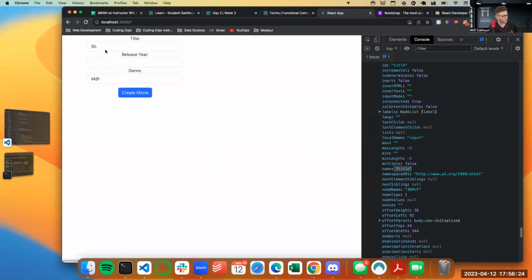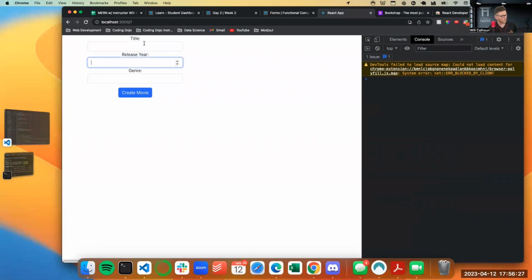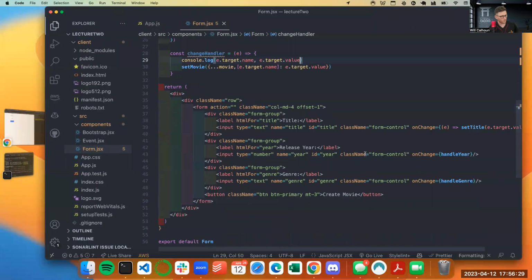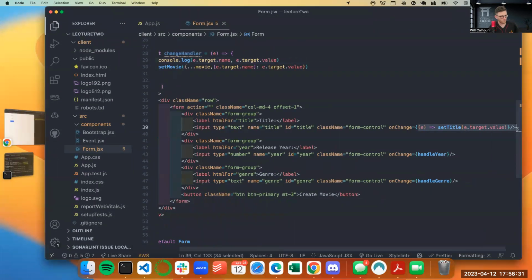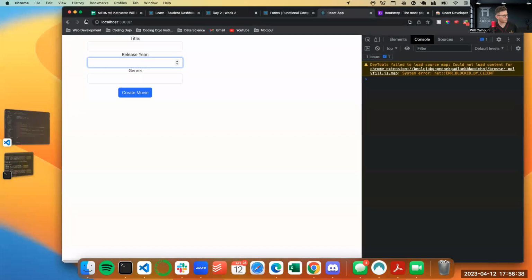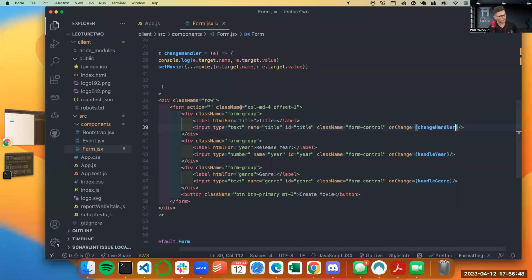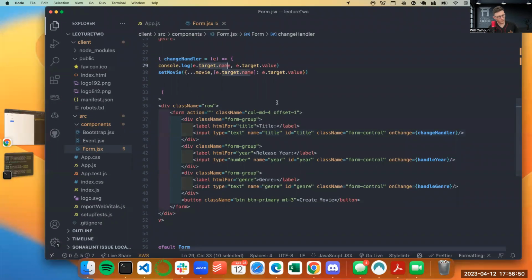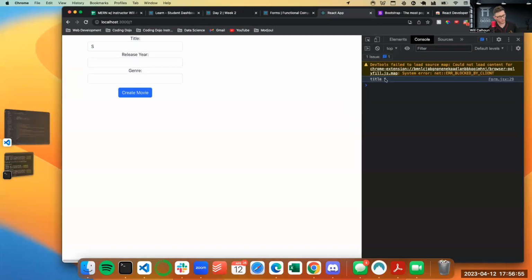If I come and refresh, I'm not using change handler yet. I'm going to do that right here. Same way, I just call change handler, just like I did down there. Refresh this. Cool. So now when I type, you see, I typed S, and what it's printing is the target name, so which input told me that, and the value that I was given, in this case is my S.